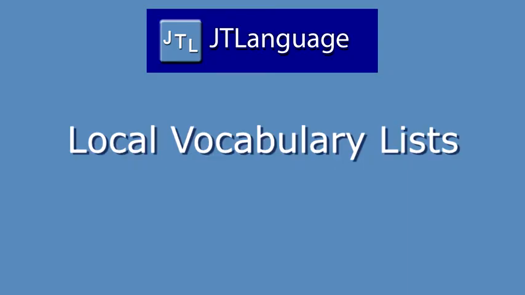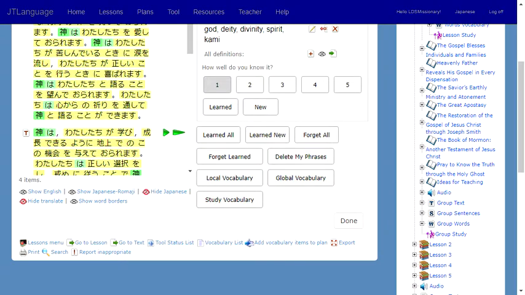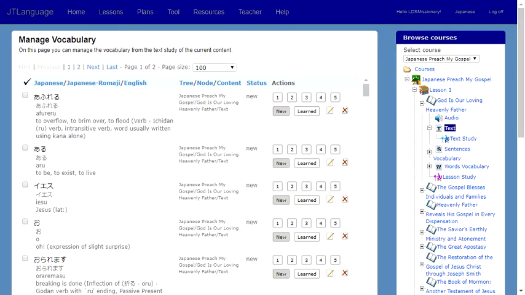Local vocabulary lists. Note that you can browse and manage these vocabulary items by means of the Manage Vocabulary page, which you can get to via the Local Vocabulary button under the Study Item pane, or the Vocabulary List link at the bottom of the main content area. Note that this page only displays vocabulary items collected from the associated study list. The Tree Node Content column shows where the word was first clicked on in the Text Study tool.